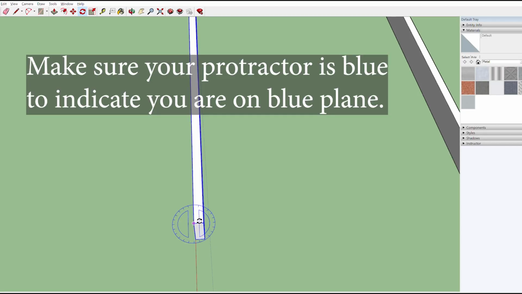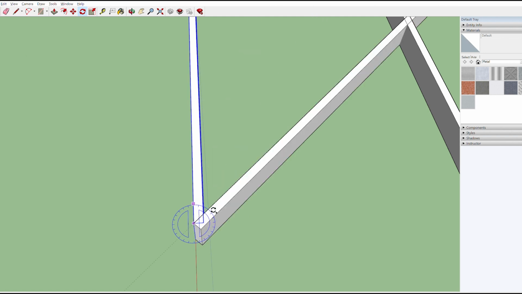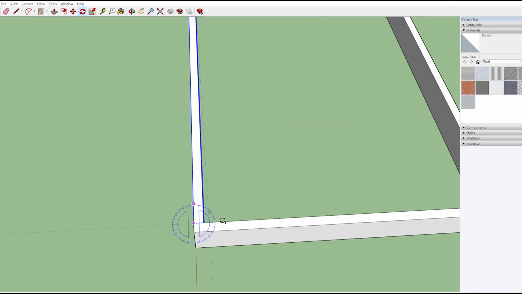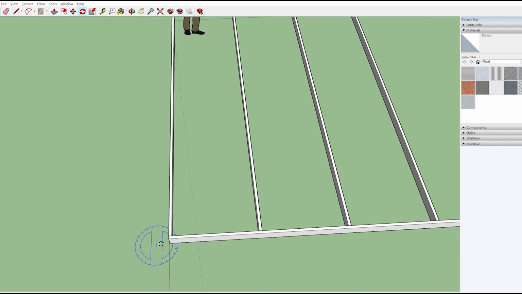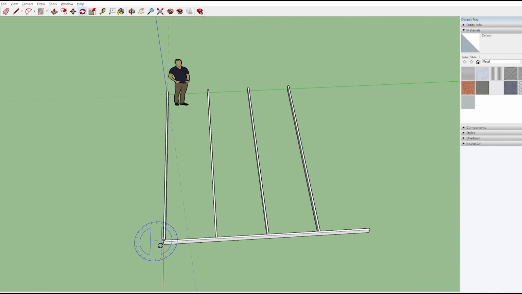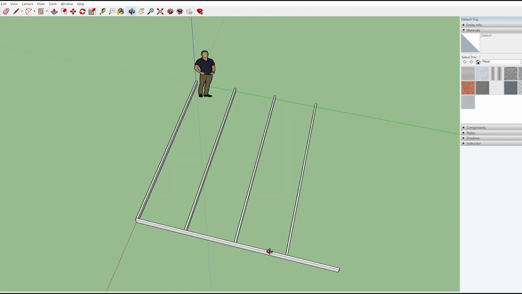Click Q for the Rotate tool. Click the top left corner of the first 2x6. Click somewhere along the same edge. Pull the cursor down to rotate the board. You can click or type 90 and Enter.